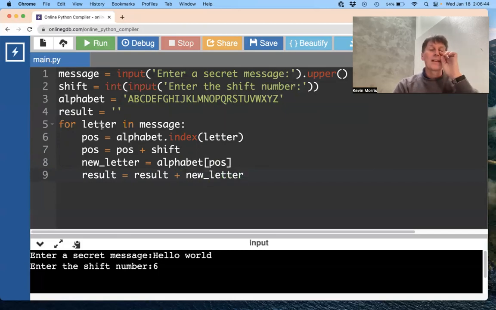So let's say the thing was hello, then the letter would start off at H, and the position would be the position of where that is. We would shift it, grab the new letter and add that to the result. That would be the encoding for the letter H. Then repeat for the E, repeat for the L, and subsequent letters after that.